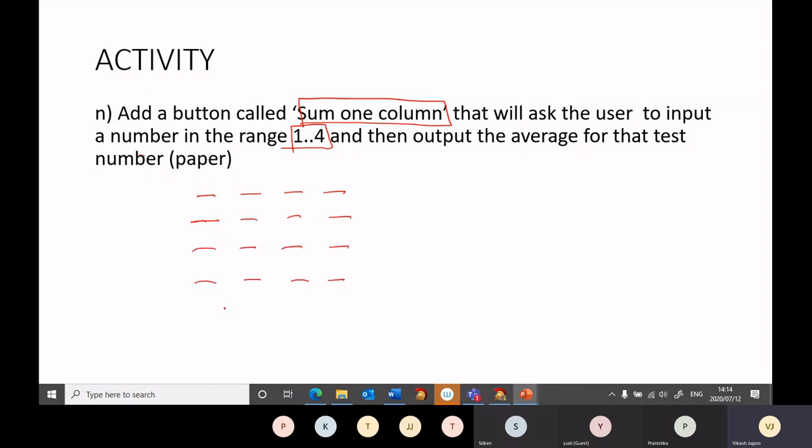This is my array. So the user is going to enter a number in the range 1 to 4. Let's assume the user enters the number 3. If they enter 3, then we need to find the average of test 3. If the user enters 1, then we want to find the average of test 1. So whatever the user enters will determine the column that we are working with.